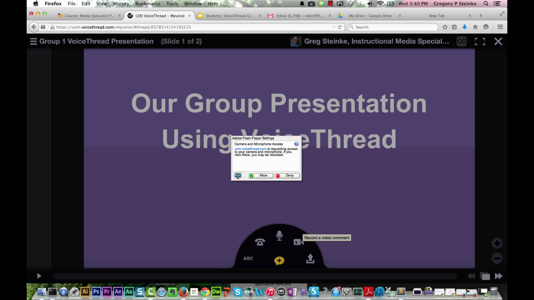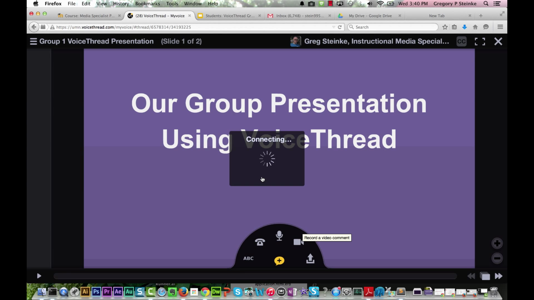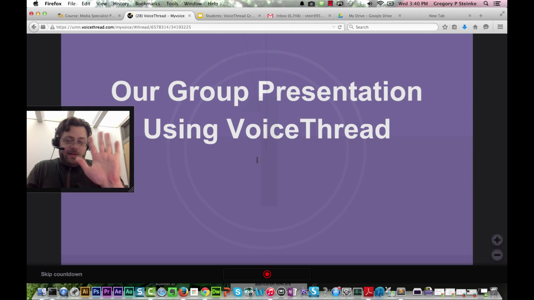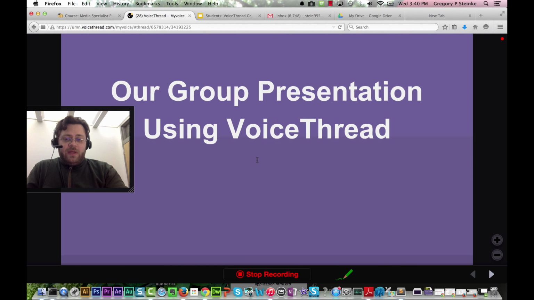Now, when I click on that button, or when I click on the microphone option, you'll get this message, Adobe Flash Player settings, and I want to say allow so that Adobe Flash Player can use my webcam and microphone. And then it gives me a countdown, and now I can begin my recording.